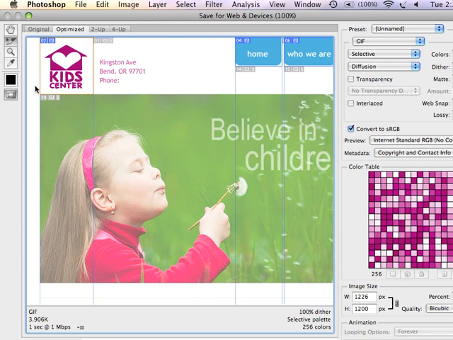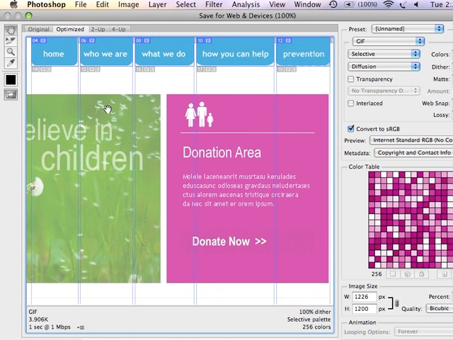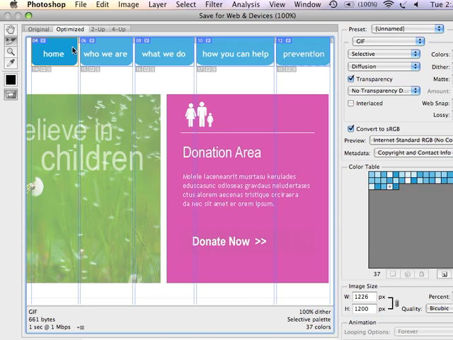I'm going to use the same optimization settings for the buttons. And we're going to start by exporting the over state of the buttons. And I need to set for each one of these. I'm going to uncheck transparency because we're going to go ahead and use the blue and the white background. I probably don't need 256 colors. I could probably get by with 64 colors. That didn't change the size of my exported graphic.